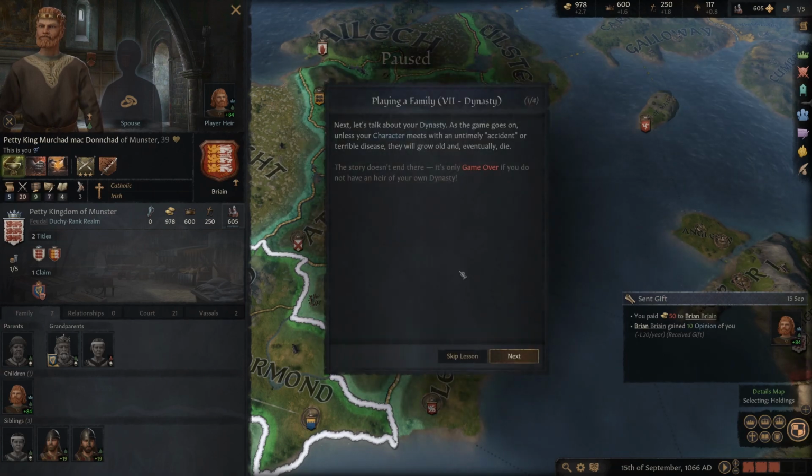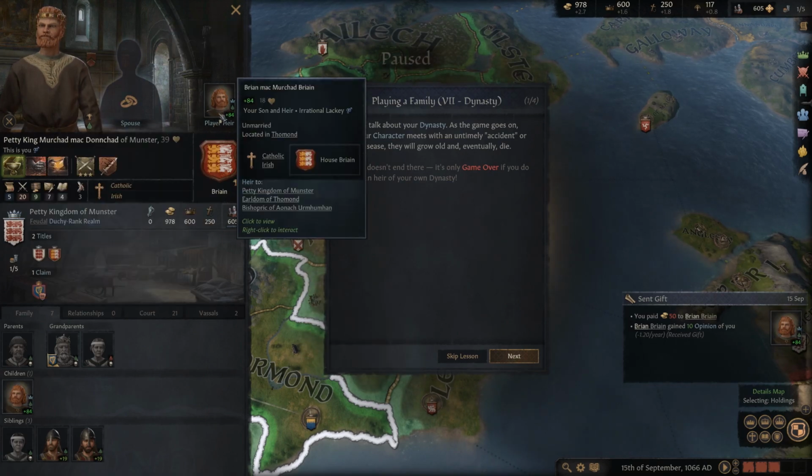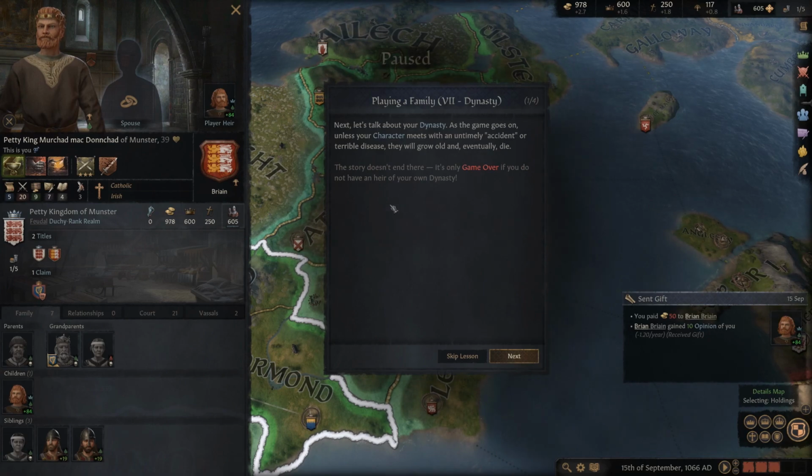And of course, in Crusader Kings, the game is not over when you die, because you're playing a dynasty, not only the character. So if we die, we will start playing as our heir instead. The only way it can be game over is if we don't have any heirs left.